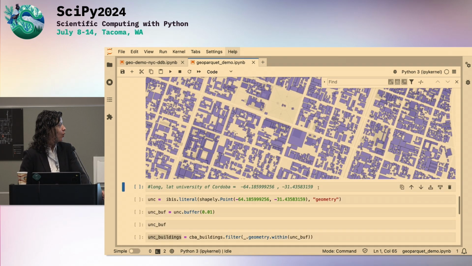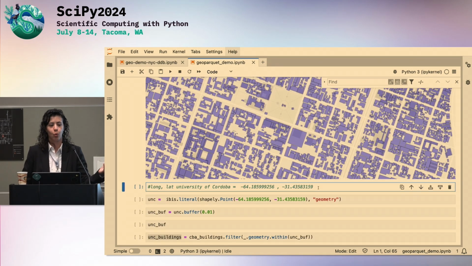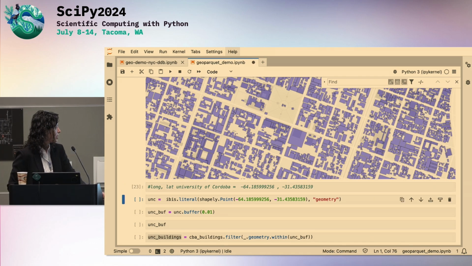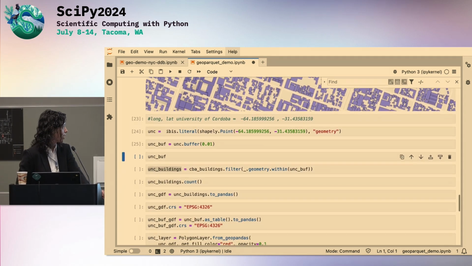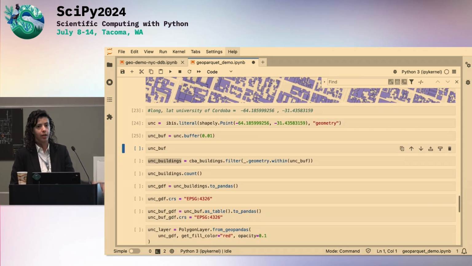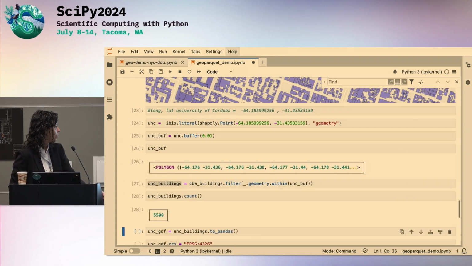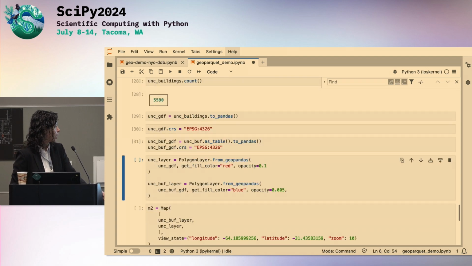I was curious, oh cool, maybe I can find the school where I studied. So one of the things I did was, again, create another point, a geometry. I went to the University of Cordoba, so I found the latitude and longitude, and then I'm filtering buildings again around it, like around 5,000.